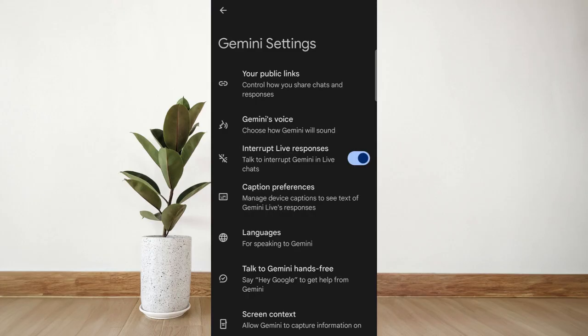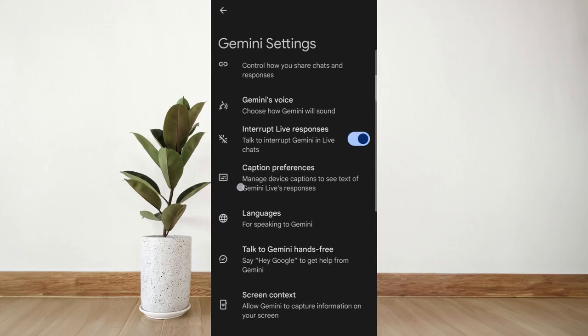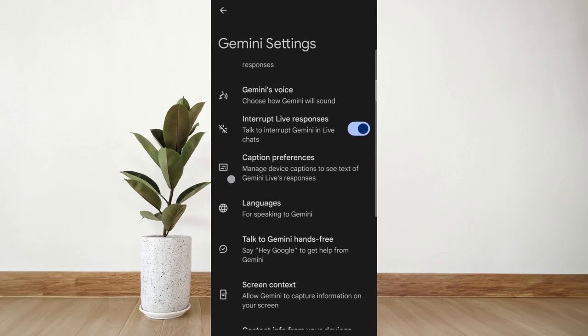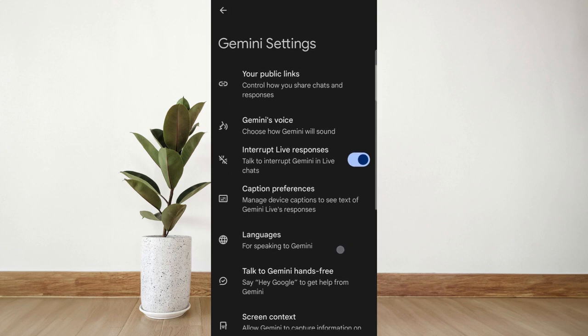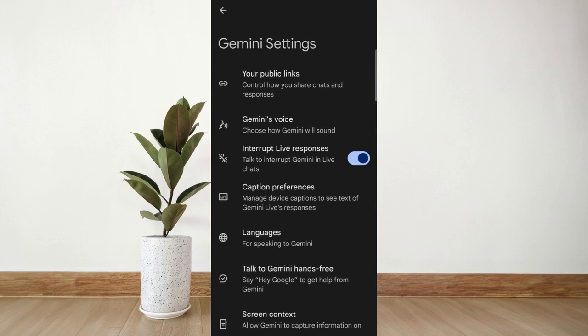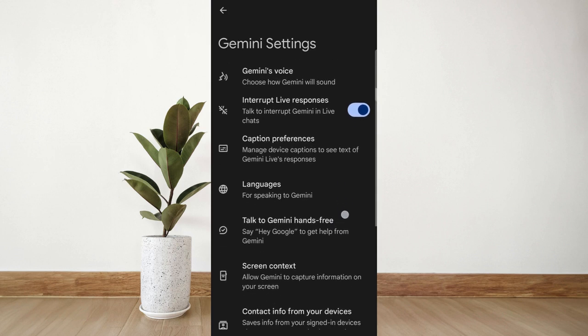Inside Settings, find the option called Gemini on lock screen. It may appear under something like Accessibility, Lock Screen, or Assistant Options, depending on your device and app version. Once you see Gemini on lock screen, tap it and then toggle the switch to turn it on.